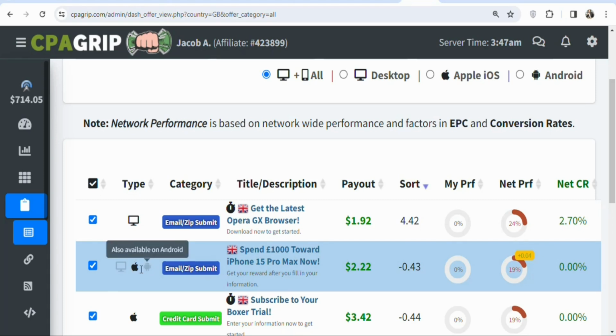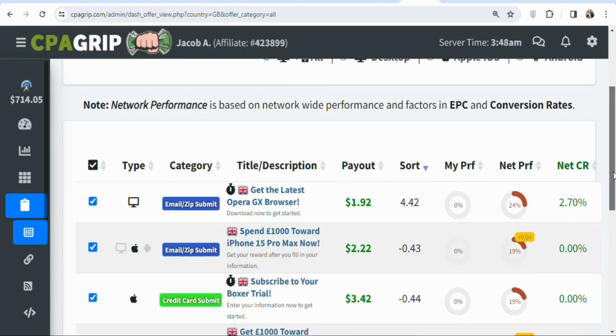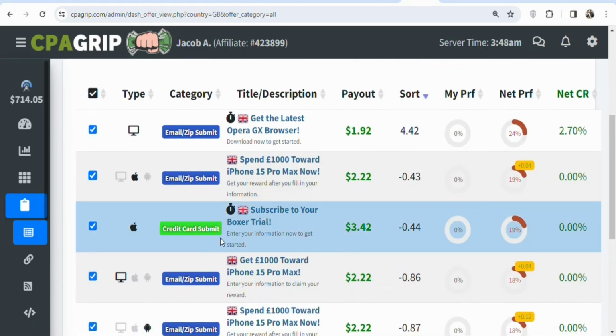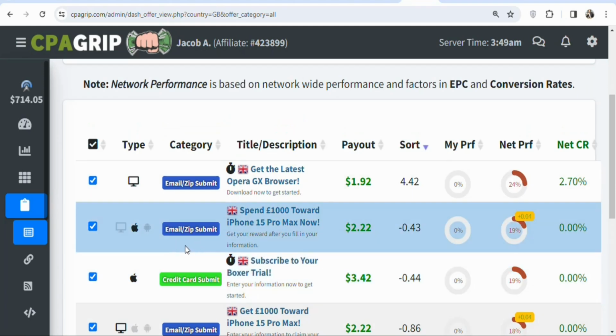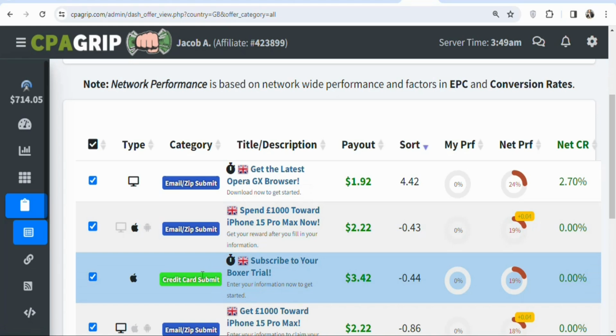Apart from that, you can see the next one. It is allowed on Apple iOS. The requirement is the same, email and zip submit. You can see the next one is credit card submit. So you have to select the offer that is easy for your potential visitors to enter their details for you to make money. When you compare credit card submit and email submit, you can see that email submit is much easier for your potential visitors than credit card submit.